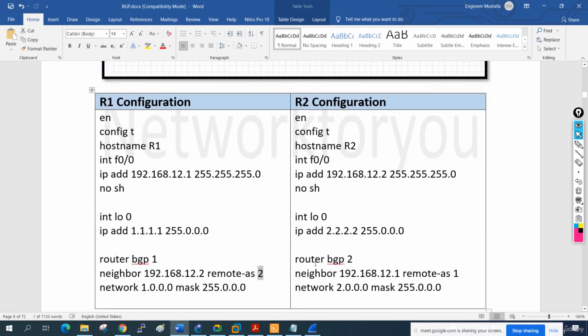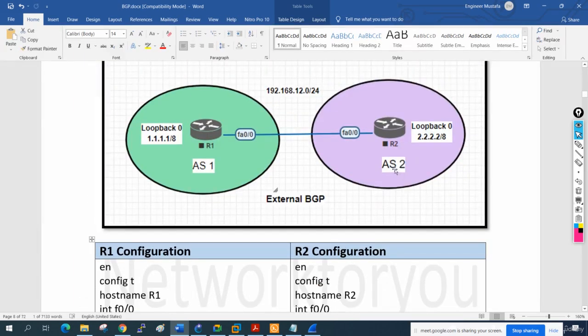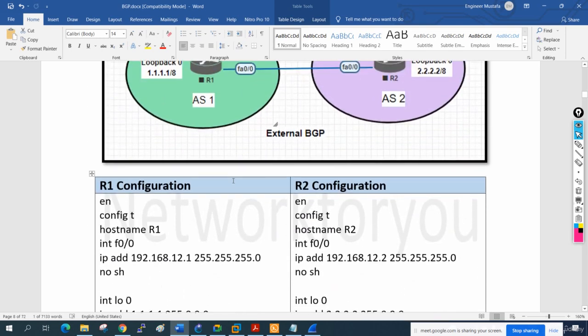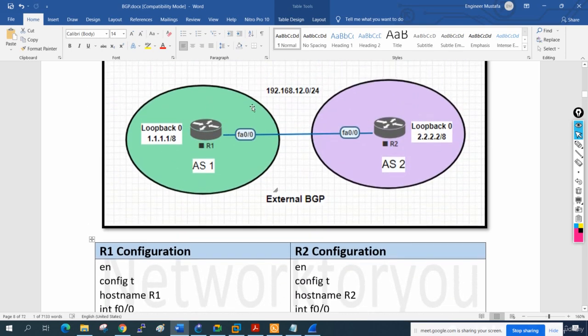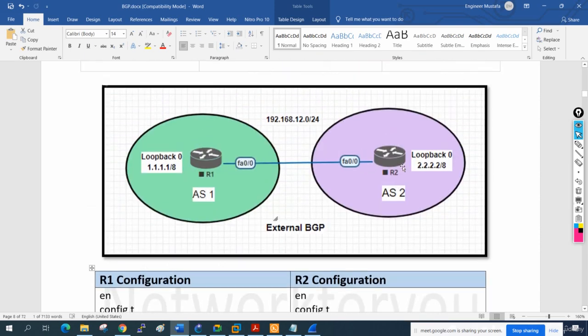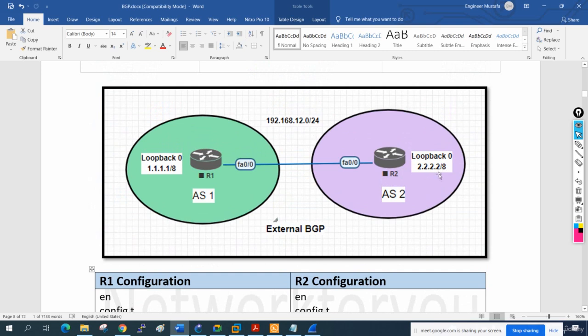Then the neighbor, this is the neighbor IP 192.168.12.1, and neighbor AS 1. And then network: I want to advertise whatever is connected to me, 2.2.2.2/8. I need to convert this IP into a network ID. I hope you already know how. For example, let me take 2.